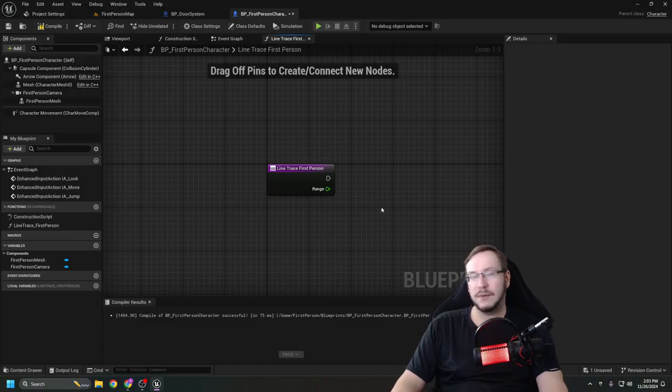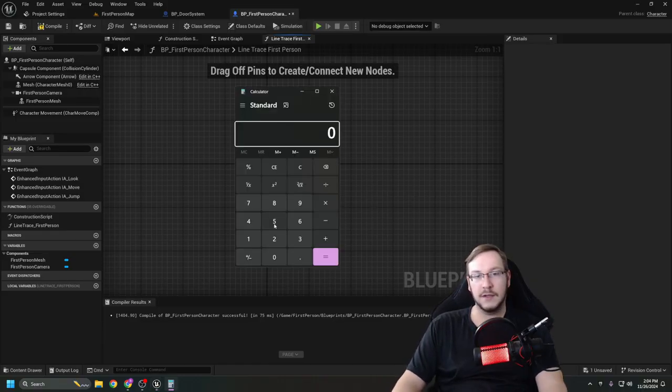Let me give you an example. If you take a look at my calculator here, 5 is an integer or a float. However, 5.1 is no longer an integer, but it remains a float. So a float involves anything that goes past the decimal point, whereas an integer has to remain whole numbers.